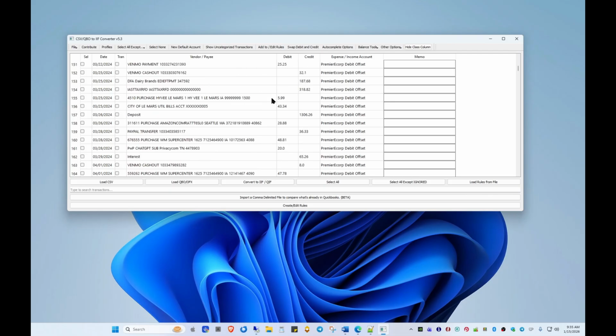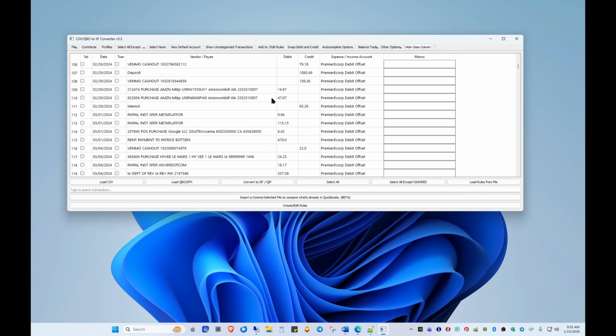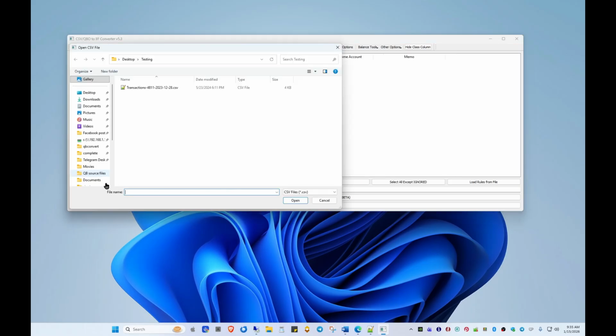So we're going to work with a much smaller file. I don't have to work with a year. So we're going to load a single month from a CSV. So we're going to load a CSV. And let's load this one. December of 2023.